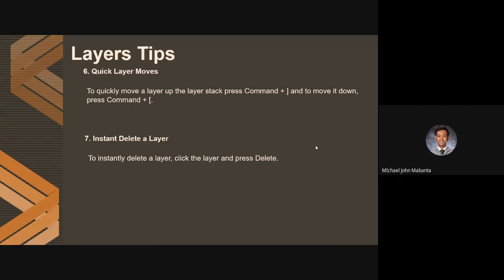To quick move a layer up the layer stack, press Command plus, ano tawag dito, sa sign na to. Hindi ko sure, nakalimutan ko yung tawag sa kanya. Pero, yun yung gagamitin natin. And then, to move it down, press Command. So, yung alternative naman niya, yung kasalungat niya. So, yan, magkatabi lang siya, makikita niyo siya sa gilid ni Enter tsaka ni P button sa keyboard niyo. So, yun, bracket ata ang tawag sa kanya. So, yan yung kailangan natin gamitin.